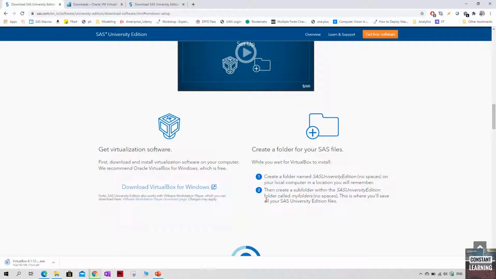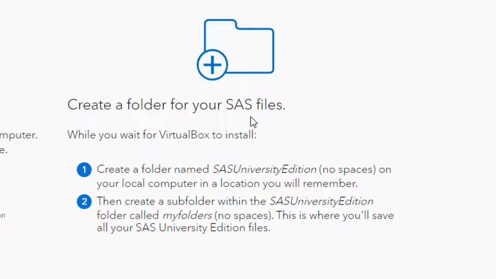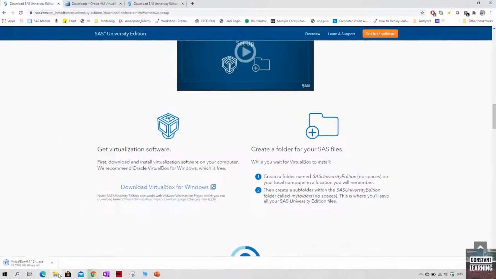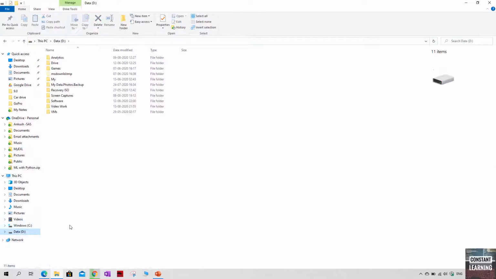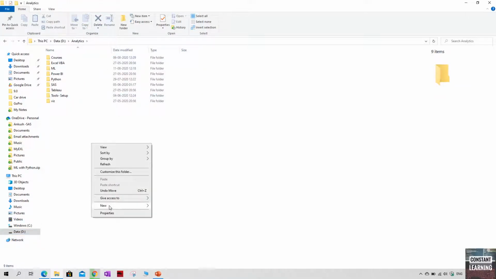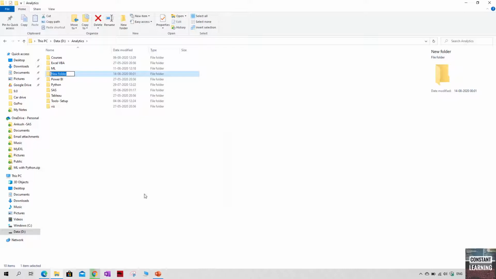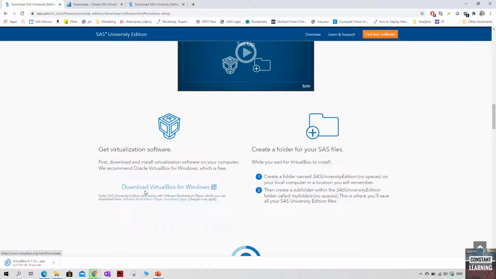While the file is downloading, we can do some basic setup that is required for SAS University Edition. Create a folder named My Folders, with no spaces, on your local drive. I'm going to create a new folder here, because I want to keep all my virtual machine data in a separate folder. So I have created a folder named SAS University Edition.